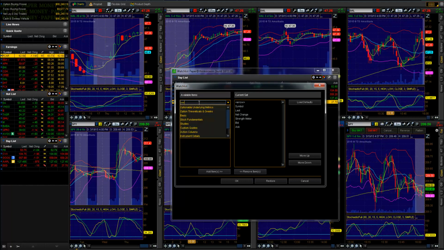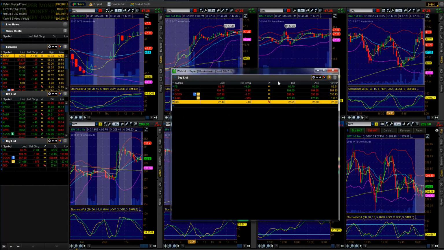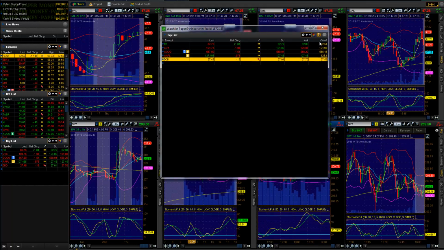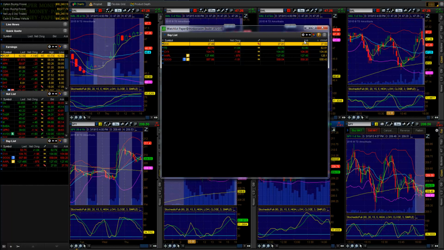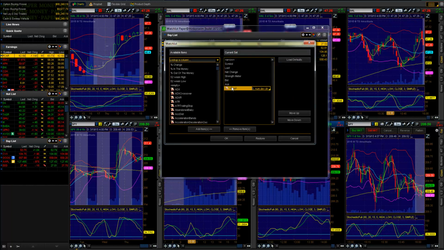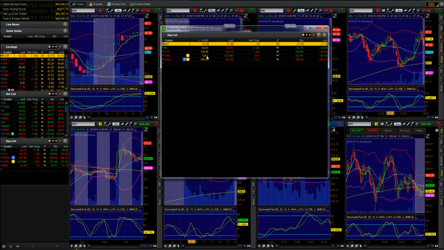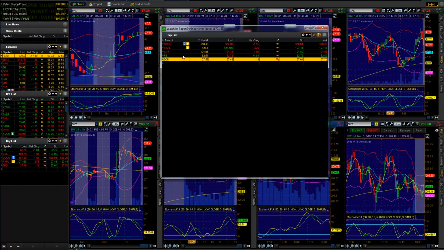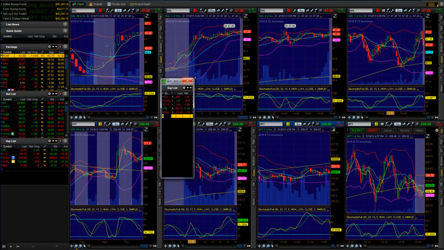So let's say I wanted to put VWAP. Let's see if I can find VWAP. There it is. So if I add VWAP, I'll click add items. Click OK. And now I should have the VWAP right here. And if you want, you could even move it to a specific place. So I can move it up and have it right next to the symbol. And there we go. And this is how you develop a watch list on Thinkorswim.